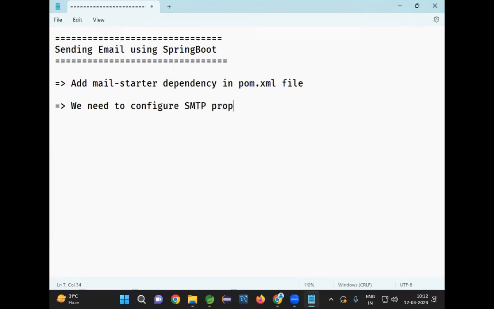SMTP properties. In order to communicate with the database, we are adding data source properties. Similarly, I want to communicate with the mail server to send the email. To communicate with the mail server, we need to configure SMTP properties. SMTP stands for Simple Mail Transfer Protocol. If you want to send any email from your Java or Python or .NET application, an SMTP server is required.